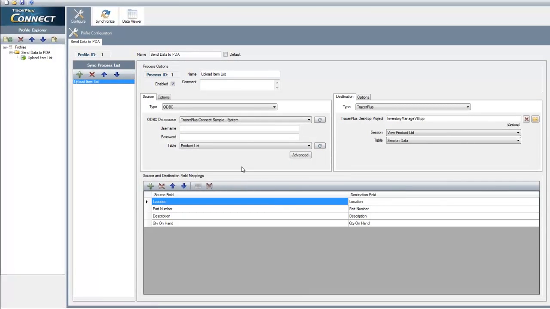The next thing I want to just add to this profile, not only in TracerPlus Connect can you move data from, say, an ODBC table to a TracerPlus session, but you can also send data from an ODBC table and field to a TracerPlus session dropdown field, so that you can populate a dropdown every time you do a sync.